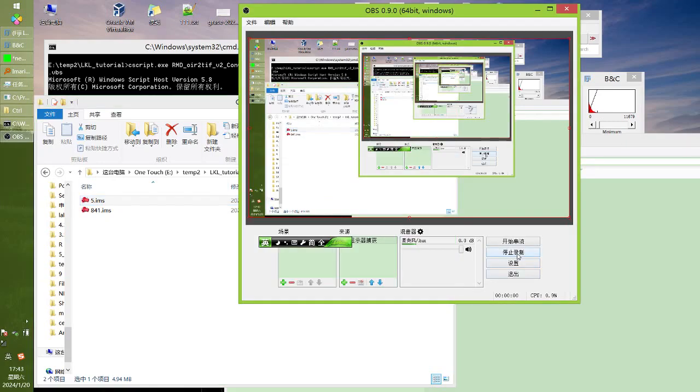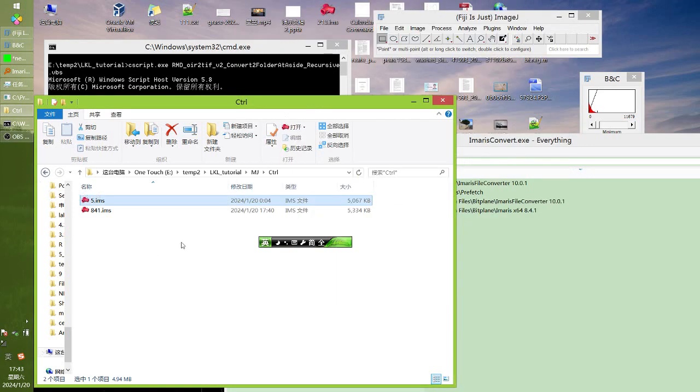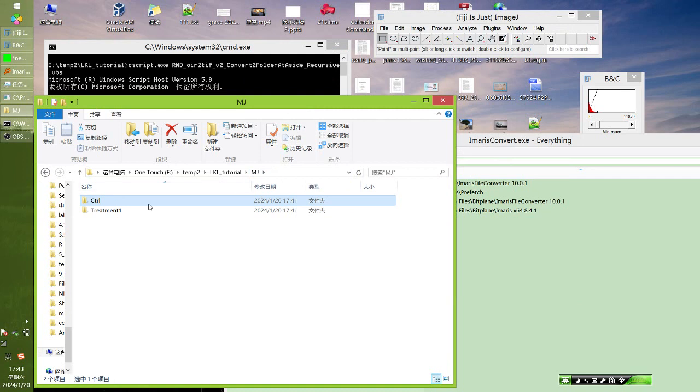Okay, in this video I will show you how to use Labkit to segment the images. First, we have a folder of the images that are to be processed. In this MJ folder, we have several control and several treatment conditions, and inside each folder there are several files.